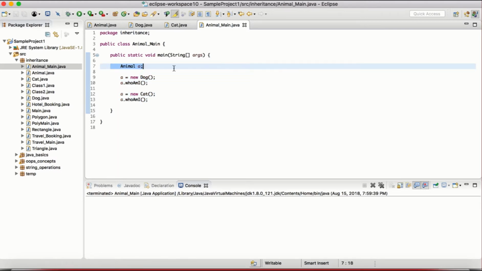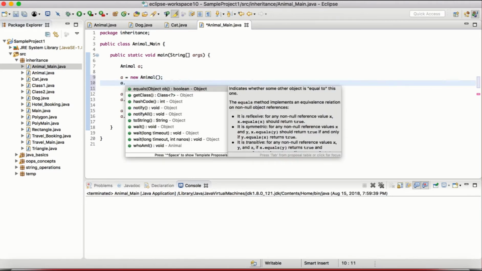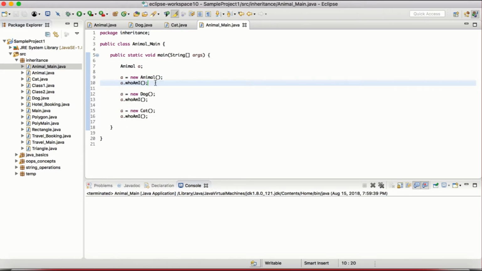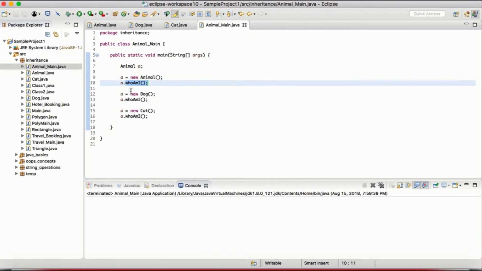The object A, initially at line number 7, has the form of an animal. Over here, if you simply instantiate it with A is equal to new Animal and you do A dot who am I, it's going to say I'm an animal. It has the form of an animal. Over here at line number 12, we use the same object and instantiate it with the constructor of dog. As soon as we call the constructor of the dog to instantiate A again, it gets the form of a dog. Now the same A is becoming a dog.